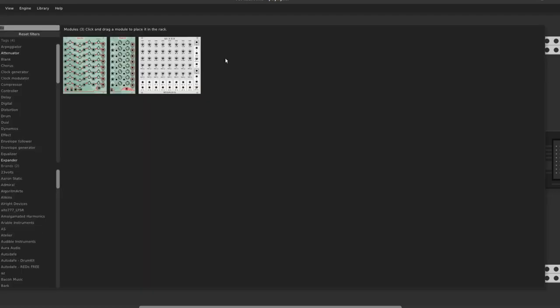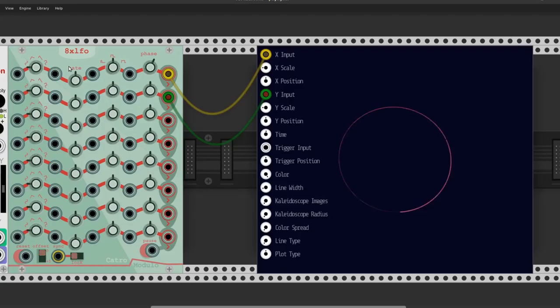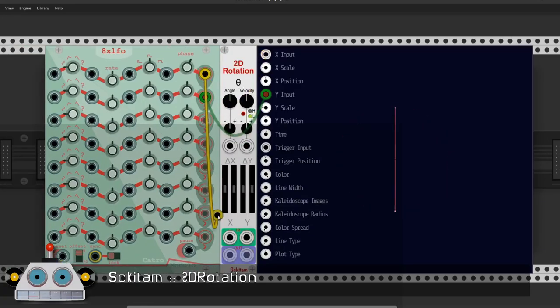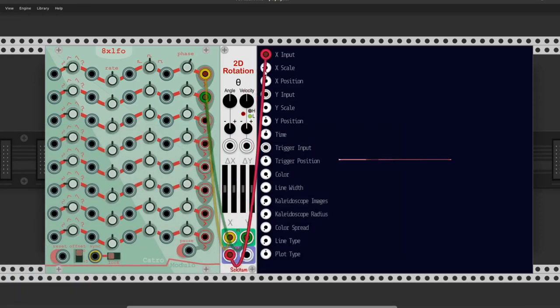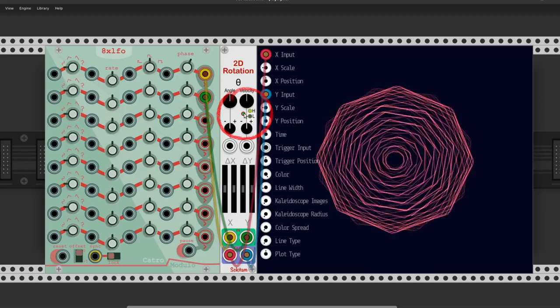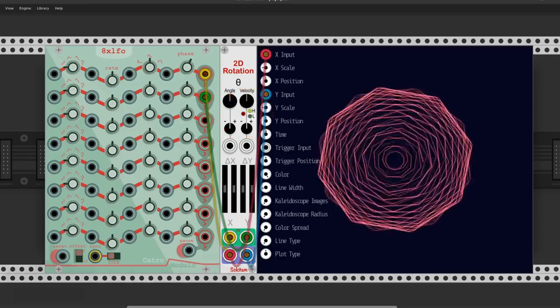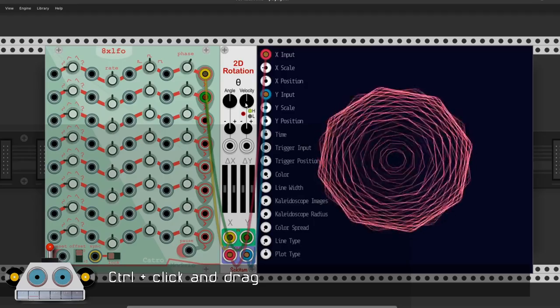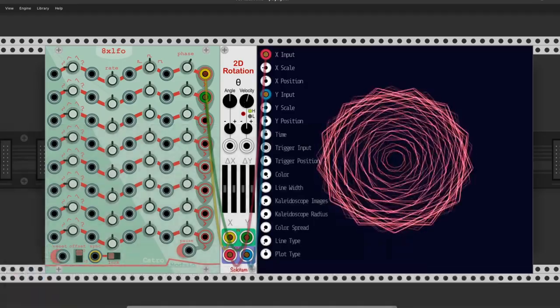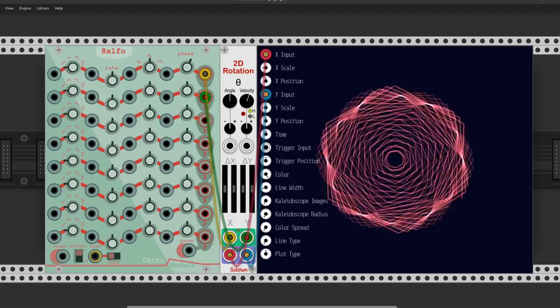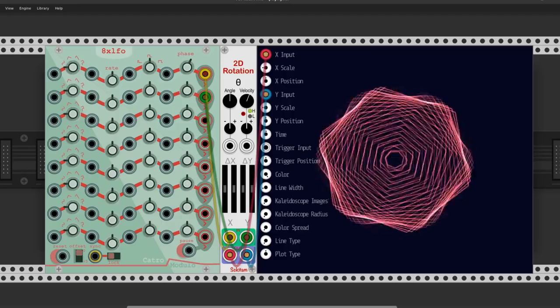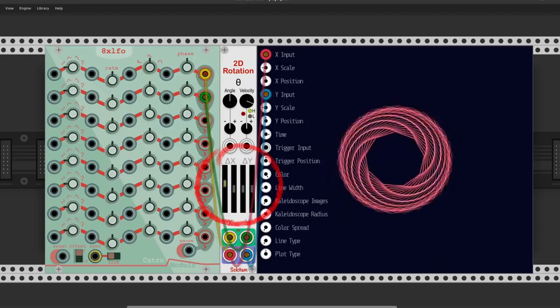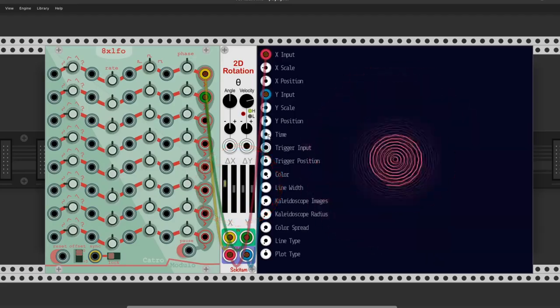An amazing tool to work with scopes is the module 2D Rotation by Skittem. We set it from low to high speed clicking the red dot. Holding the control key, we can fine-tune the knob. The slider changes the delta of X and Y so the shape shifts from its center.